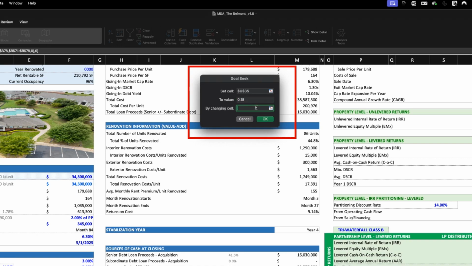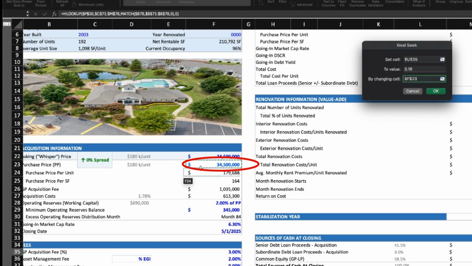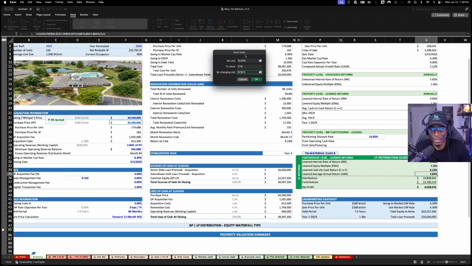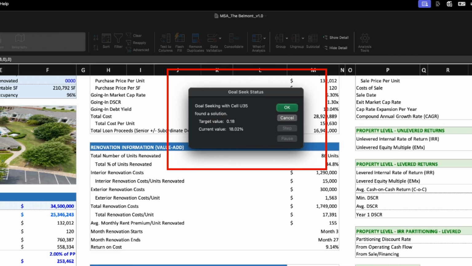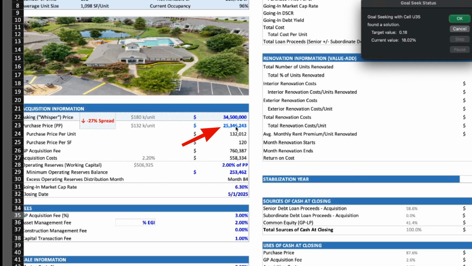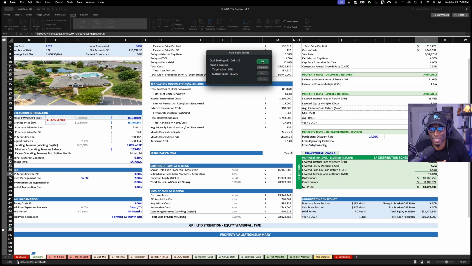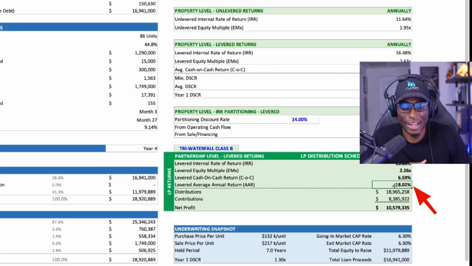This text box is going to ask you what cell is Excel going to change to arrive at that 18%. I want Excel to change this cell. Again, there's a fixed value in that cell. If you look at this Goal Seek text box, set this value to 18% by changing F23. If I click OK, you can see Excel is doing a lot of the analysis on the back end and arrives at 25.346. I can just click OK here and I have my average annual return.